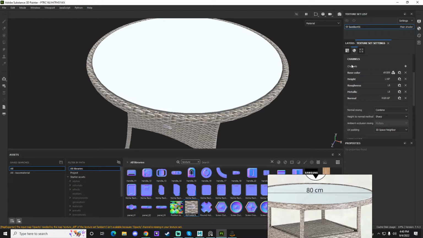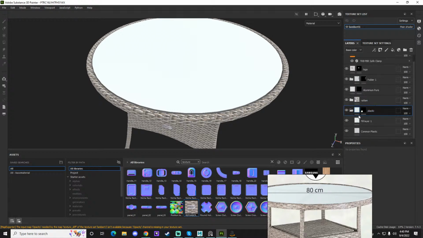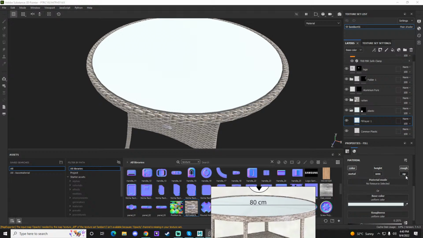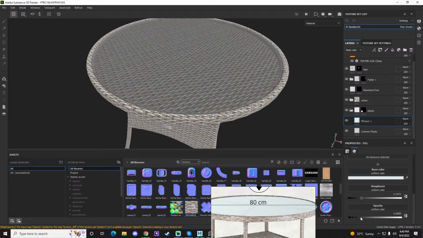It's pretty easy. You can go to the channels, you can click on the plus icon, and there is the opacity. Click on the opacity. The opacity map has been added. Go to the main shader that you are using. You will see there is an opacity map which is by default turned off. You click it, it will be on, and then you can now go ahead and make it transparent.